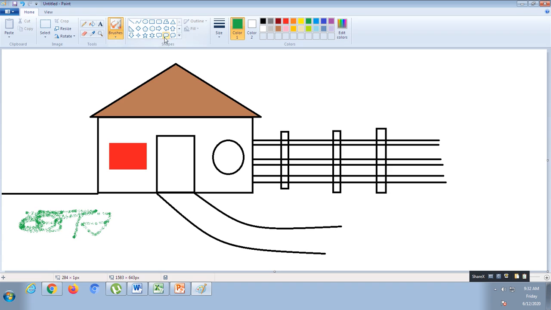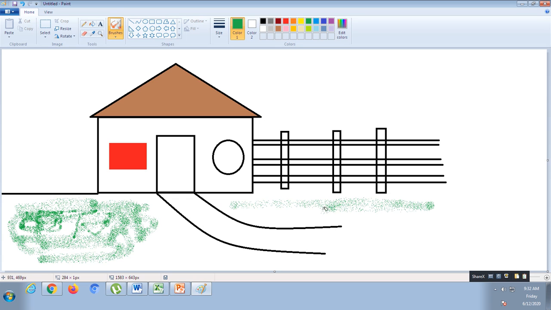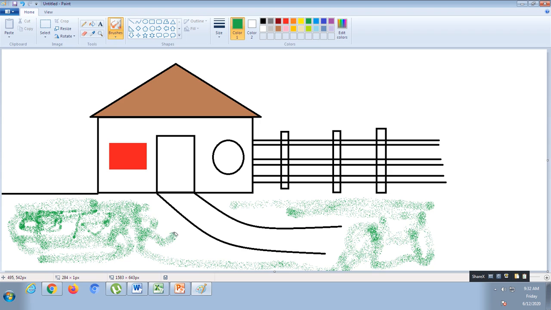Just go back to the size. Click on size, select a bigger size, then you come here and just drag like that. Make sure you're holding down the left button.